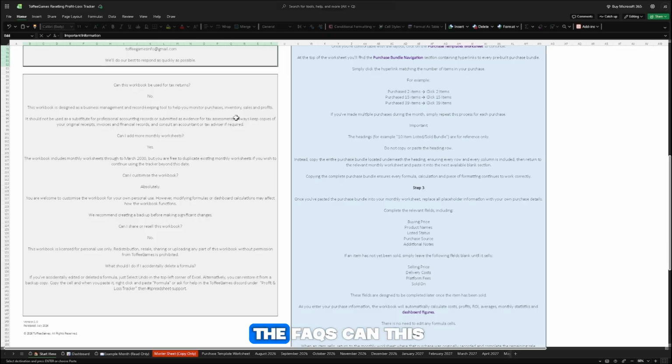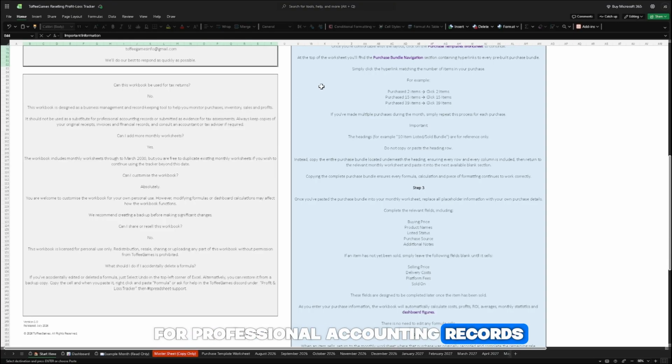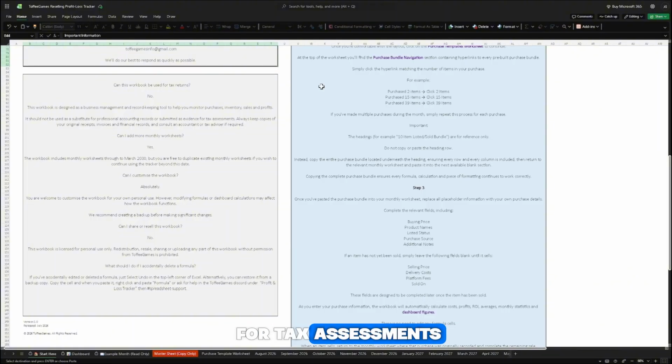So let's head into the FAQs. Can this workbook be used for tax returns? Personally, I would say no. This is more a business management doc, keeping tools to help you monitor your purchases, your inventory, your sales, and your profit. It shouldn't be substituted for professional accounting records or submitted as evidence for tax assessments. Always keep copies of your original receipts, invoices, and financial records, and consult an accountant or a tax advisor if required.